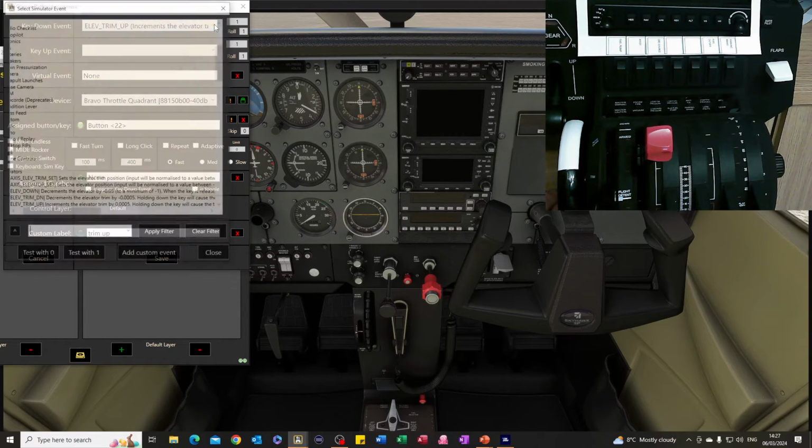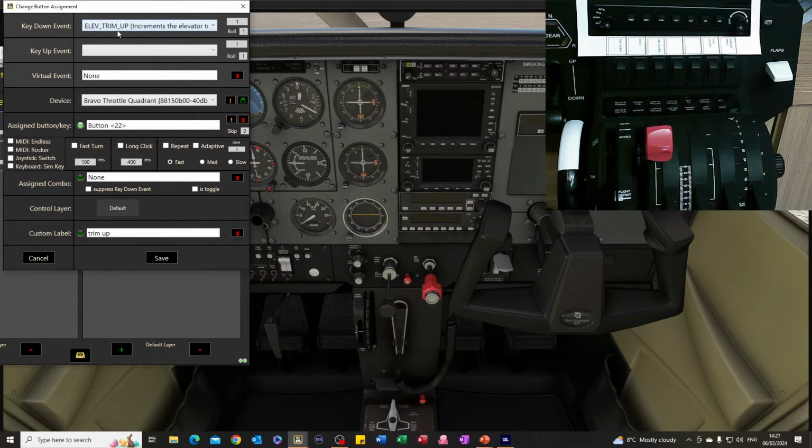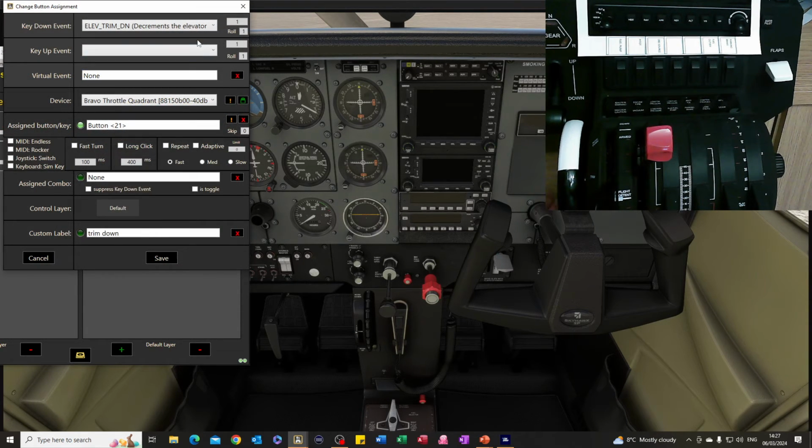So I'm just choosing to use it from the normal elevator group, and you've got the trim up and trim down, and I've just allocated that straight away. You see what it's working in, 0.0005 of a radian, but it's put that in automatically, so we don't need to worry about it. So we'll just search that one down and put it in. So the trim up and trim down are actually two different commands. If we look at the trim down, that's a completely different command.